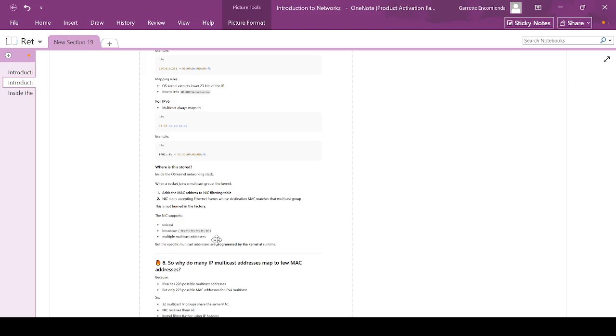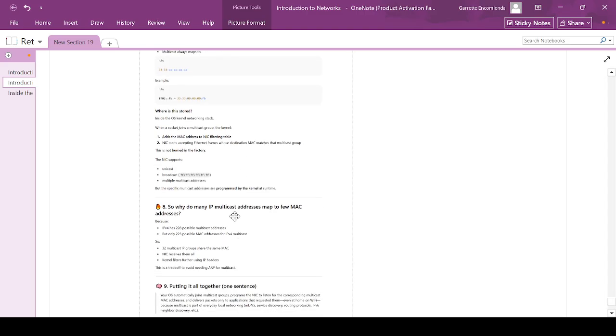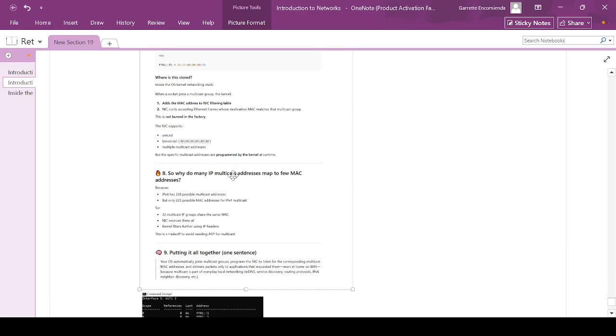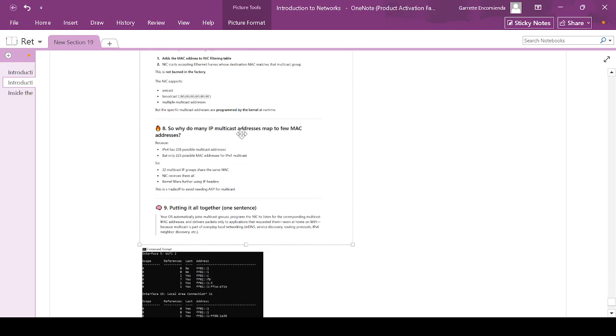This is also the complexity of multicast, in which it needs to configure the state dynamically based on who joins and where it joins. This is not burned in the factory. The NIC supports unicast, broadcast, and multiple multicast addresses, but the specific multicast addresses are programmed by the kernel at runtime.